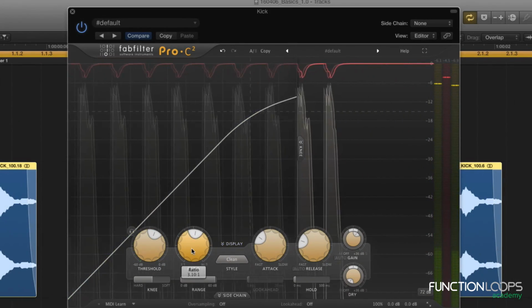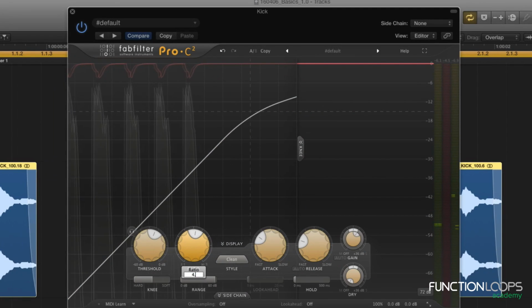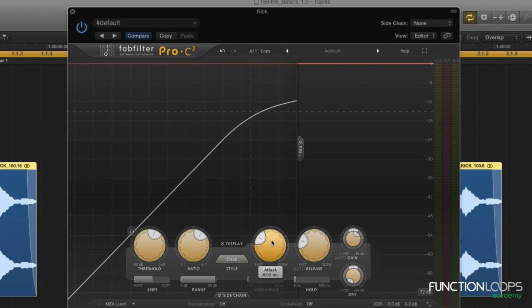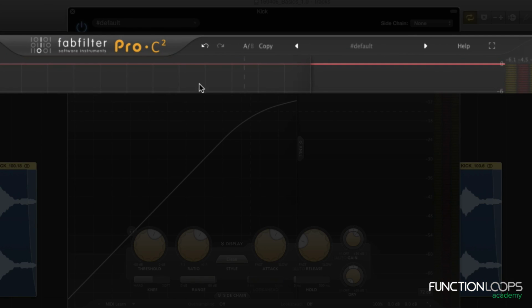So now let's set the ratio to a 4:1 ratio, which has to do with how aggressively it's gonna work. I'll revisit this later and explain it a little better. For now, let's look at the more basic controls. The attack tells us how fast it's gonna start. If we set this very slow, you can see that red line, the gain reduction, has a longer fade in. It takes longer to act.